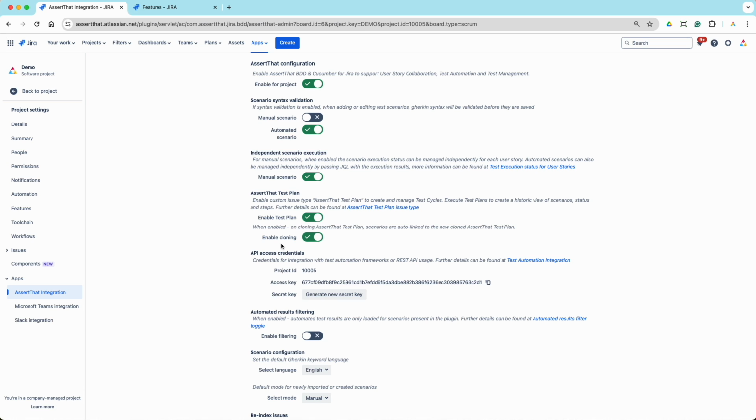If for whatever reason that scenario no longer exists in the plugin, in AssertThat, then we've got this filter here to say that we'll load them anyway, which is the default. They'll get loaded, and you just have a missing scenario tag next to the actual execution. Alternatively, if it can't find it, it won't load it.